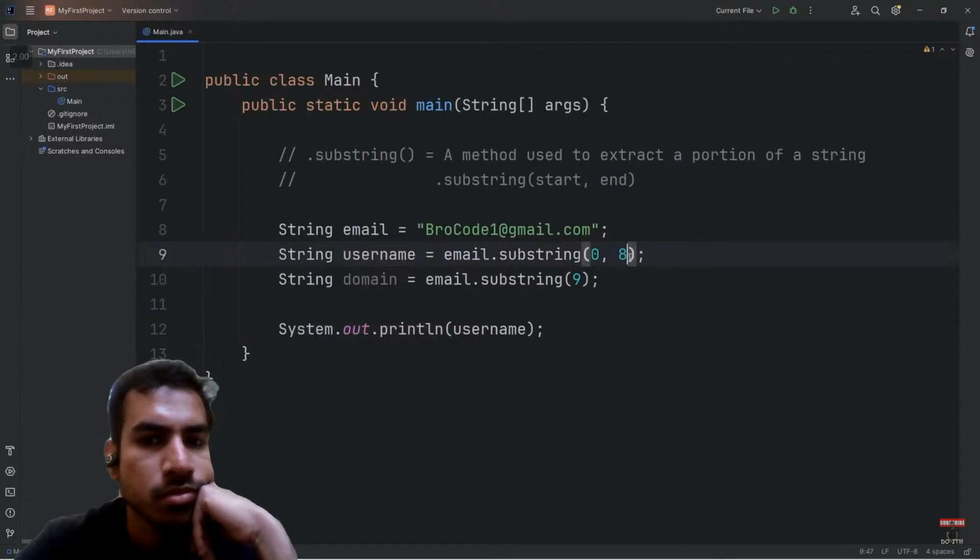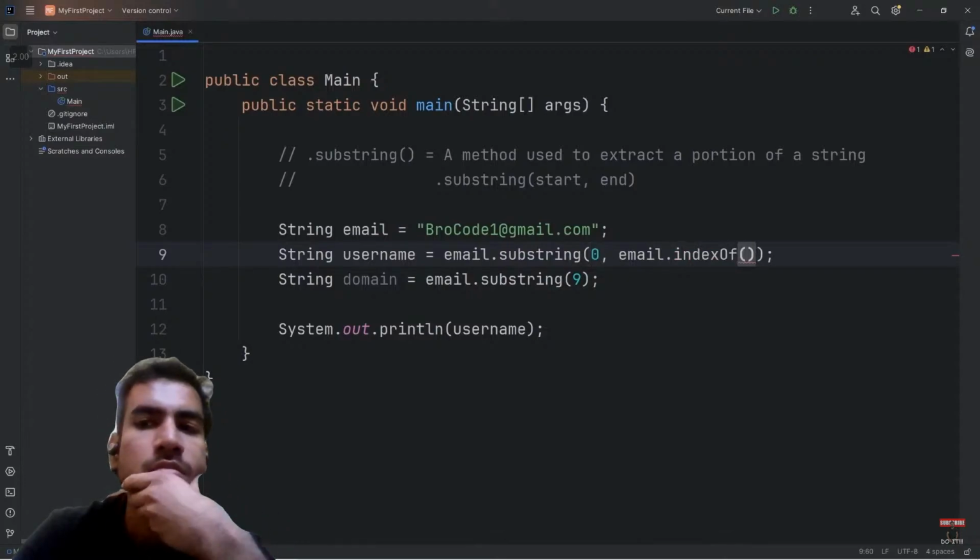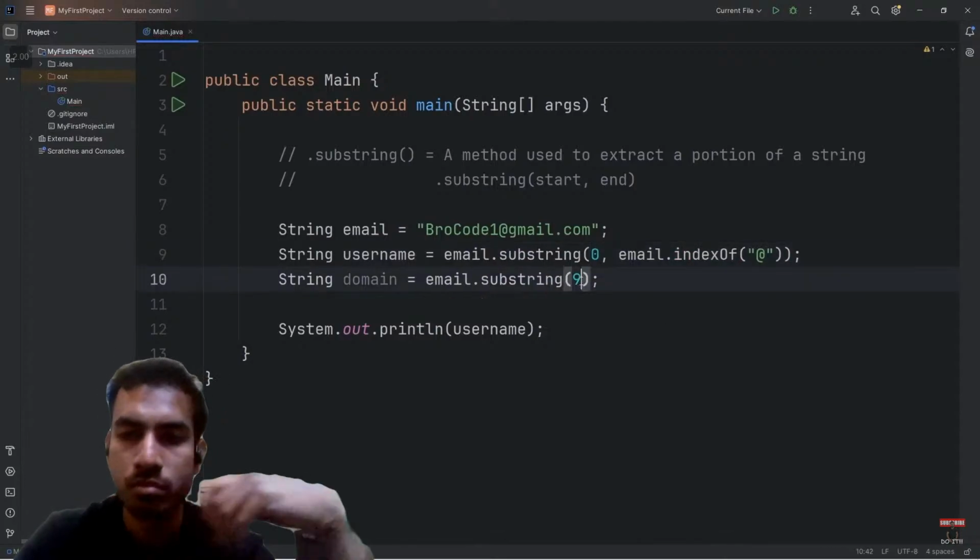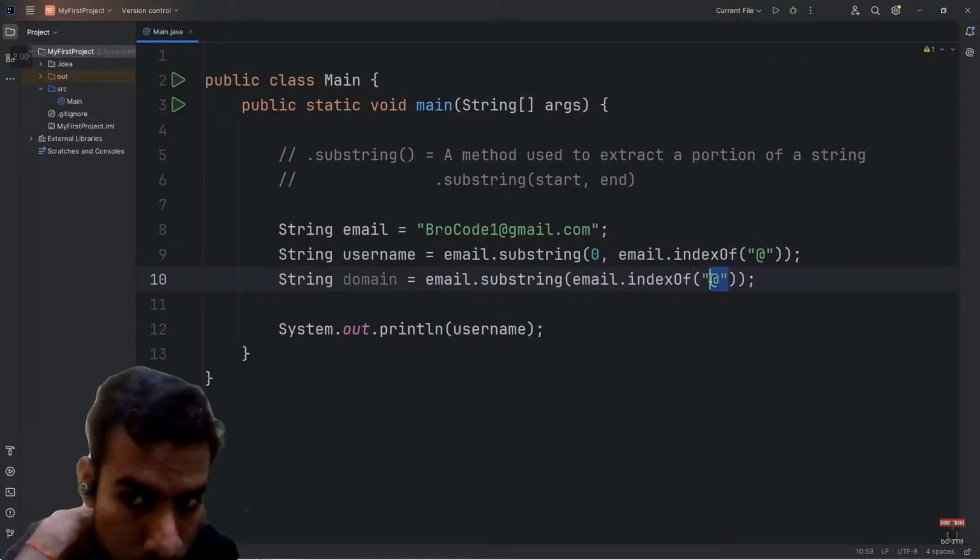To make this program more flexible, instead of manually entering the indices, we can determine what this number should be with another string method. We're going to use the index of method in place of a number. We're going to find the @ character. Let's replace our second index with email, our string, dot, use the index of method. Then we will find the index of our @ character.